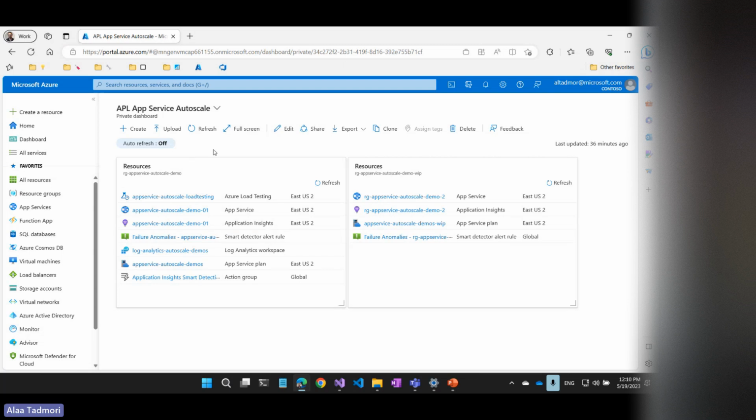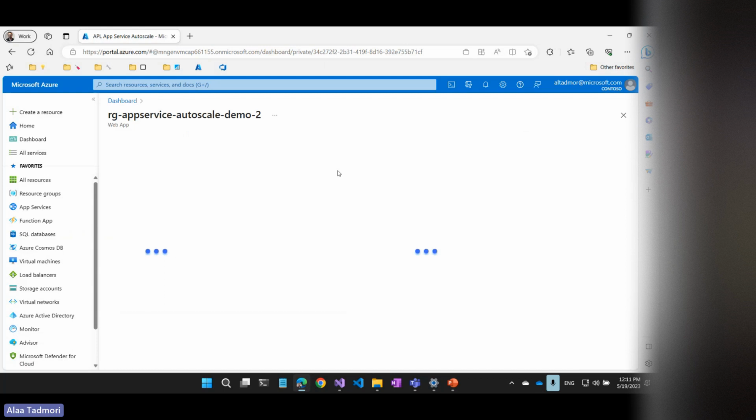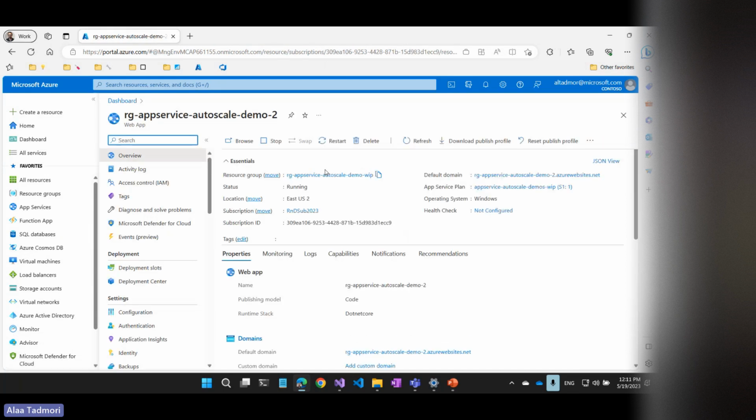So now I'm sharing my screen in the Azure portal. I have 2 resource groups created here. This one is already set up and configured. This one I called work in progress. I'm going to show you how we're going to do the work here. I have a backup copy just in case, as demos usually don't like to work when you are presenting.